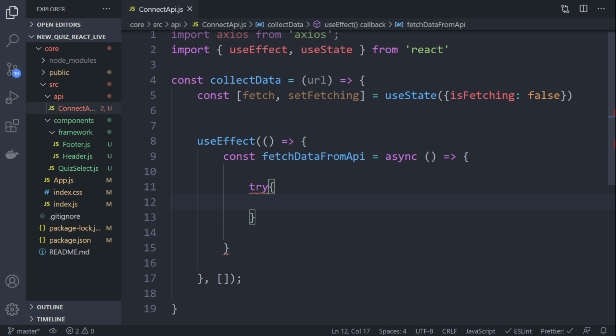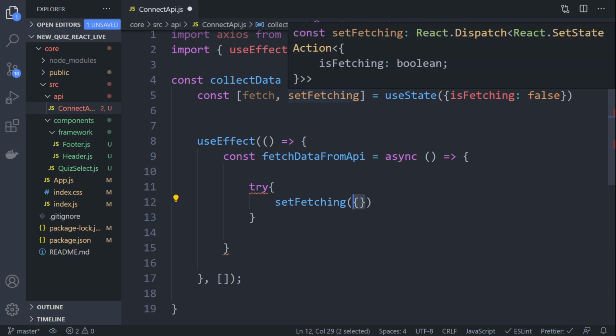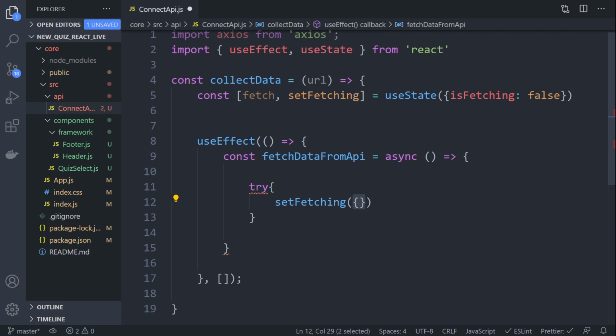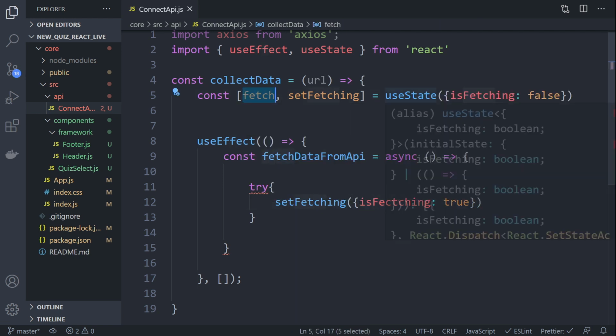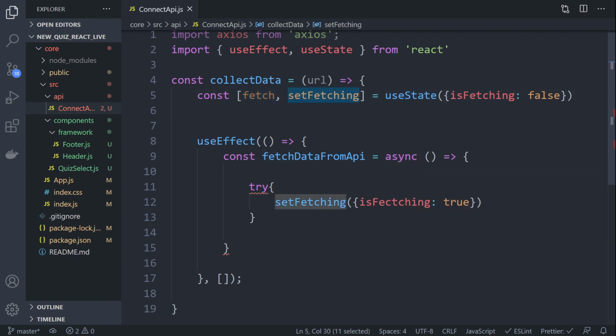So we're going to need to use the set fetching. So let's go ahead and set fetching. So here what we're going to do now is define the fact that we are going to start fetching the data from the API. So we're going to set fetching to true, just to let everyone know that we are fetching data. So is fetching is now true. So remember here, this is how we're going to collect the data from this state, and this is how we're going to set data within the state. So this is why we're saying set fetching and then defining is fetching now to true.